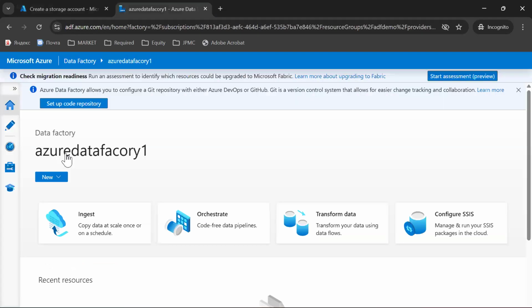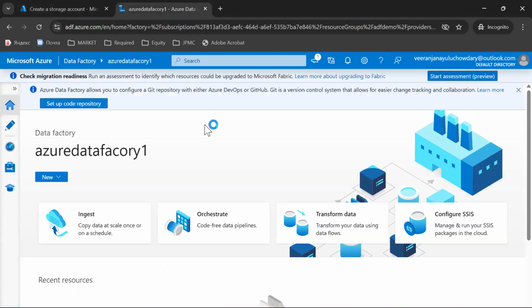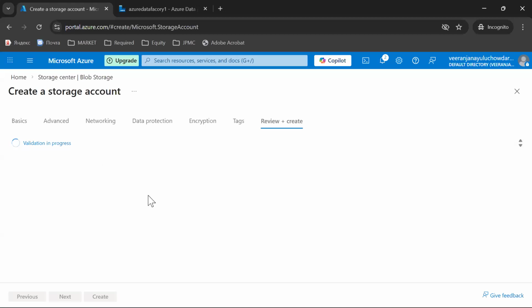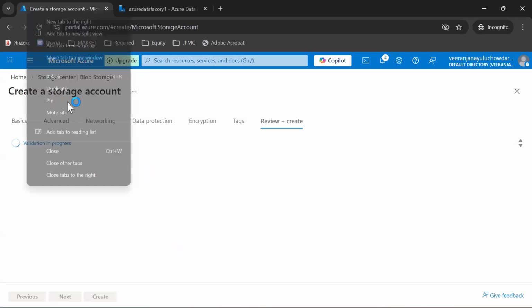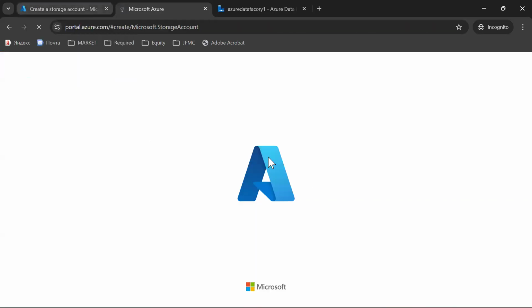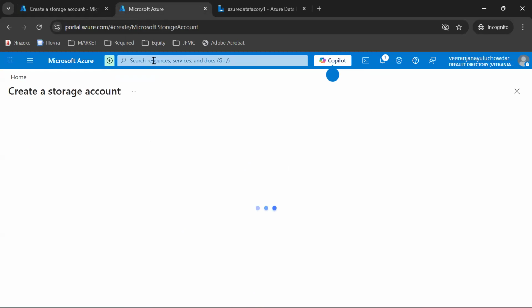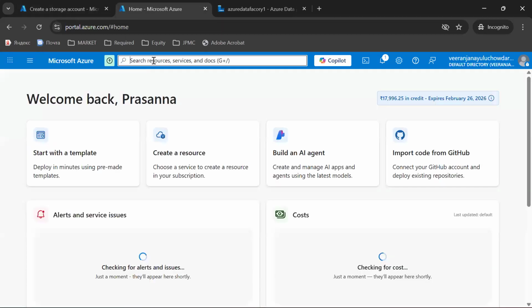So this is the Azure Data Factory. Let it get created first. I'm duplicating this tab because I'll try to create a SQL database instance as well. So I'm going here to SQL database.